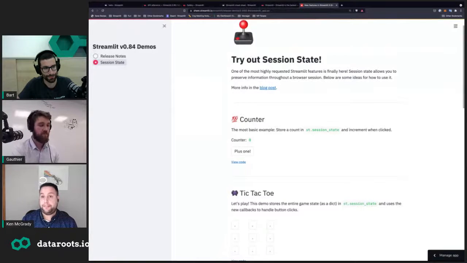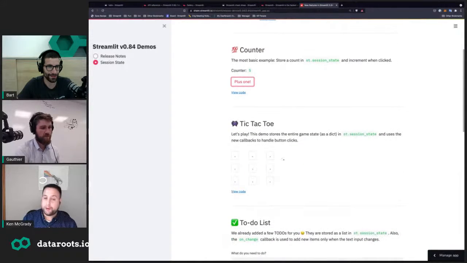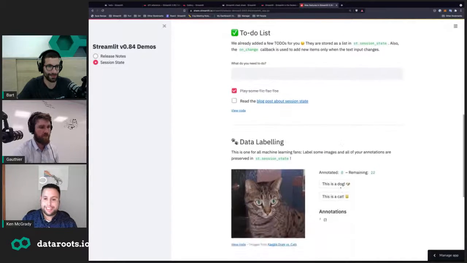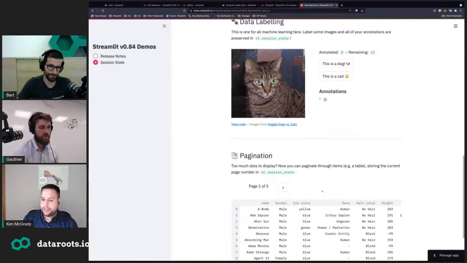More or less, we added statefulness to an application. Session state is specifically in the session of the app itself, so if I go to a new tab, it's effectively reset. We have a very basic example of a counter right here. When you click it, it's now running, but it's keeping track of that count. This was pretty much the canonical example. Other examples are where people want to build games, like creating tic-tac-toe, implementing to-do lists, or data labeling, if people want to label images and create an annotations list, pagination, saving all that information across.